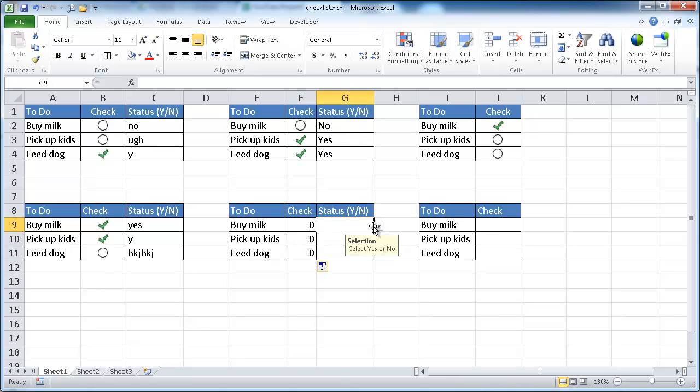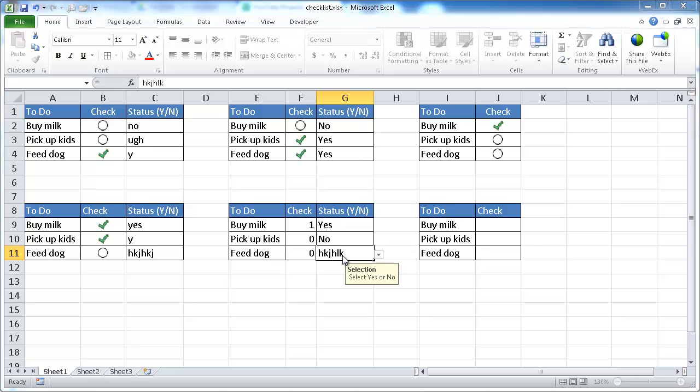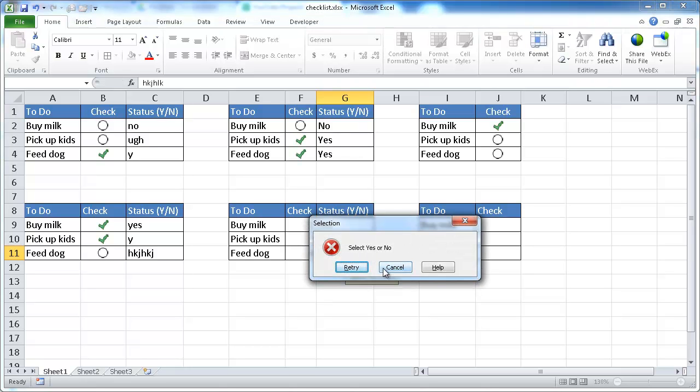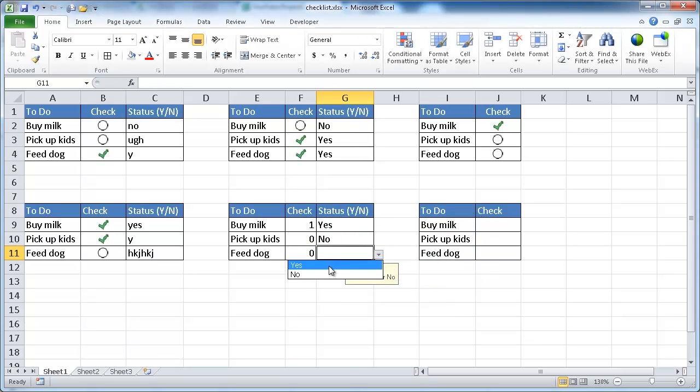So now I'm going to select it. So this is yes, it should give me a 1. No should give me a 0 or a blank. And anything else, press Enter. I'm going to get select yes or no. I'm going to retry. Alright, oops, cancel. And then yes.